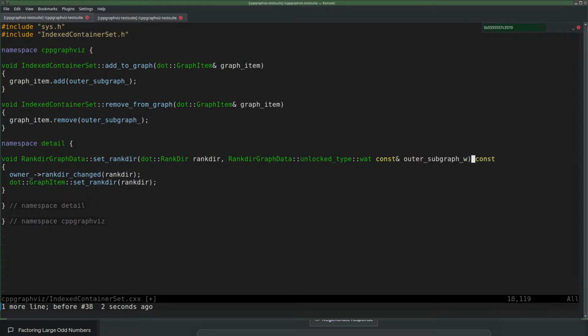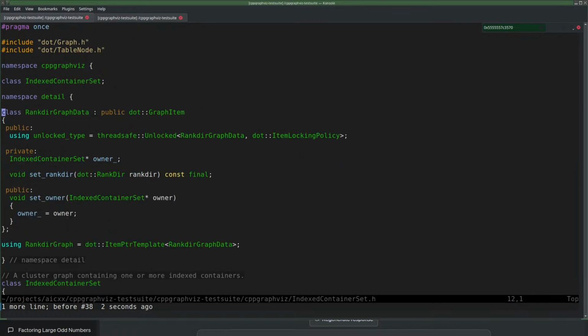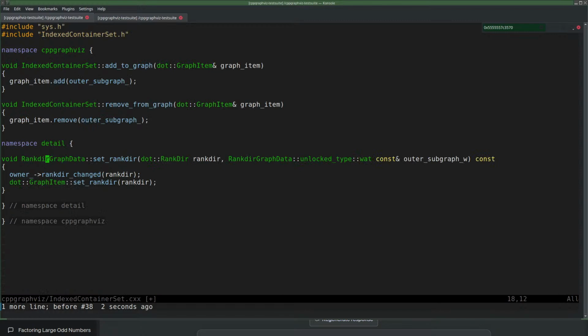Wait, is this thing const? What I did is set rank there. Yeah. Now I have to add it there as well. Oh shit, it's a virtual function. No. Why?